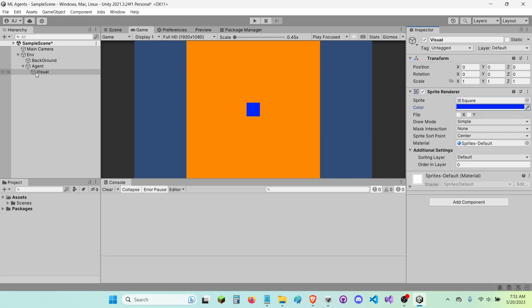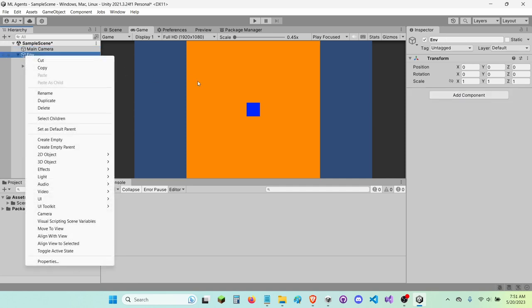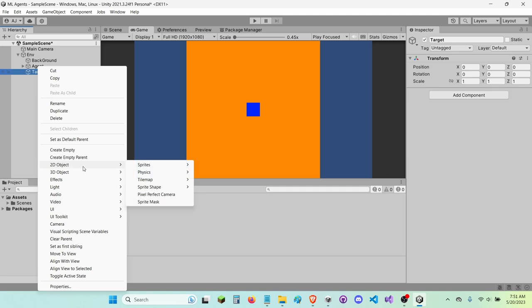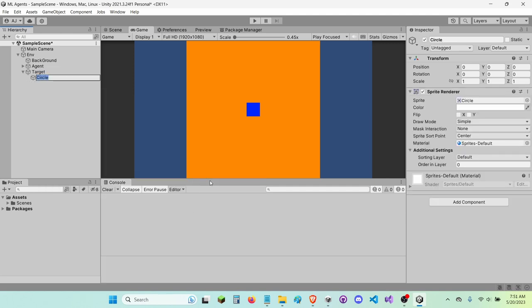So now we have the agent. We need a goal for the agent to go to. So I'm going to create a new empty game object. I'm going to call this target. And I'm going to create a 2D sprite circle. And it's going to be called the visual.